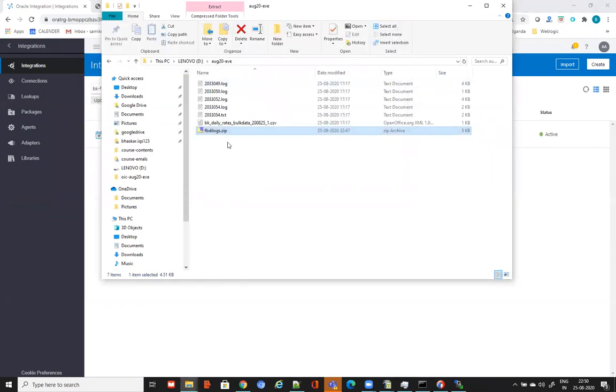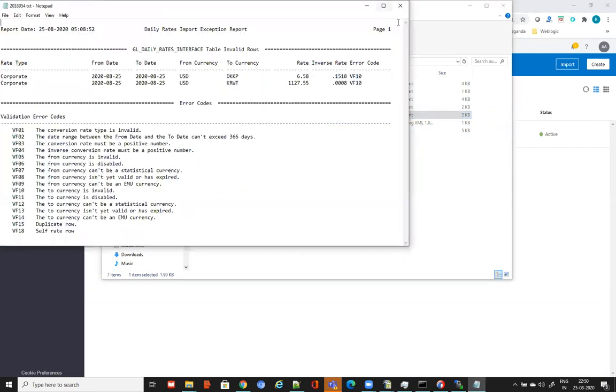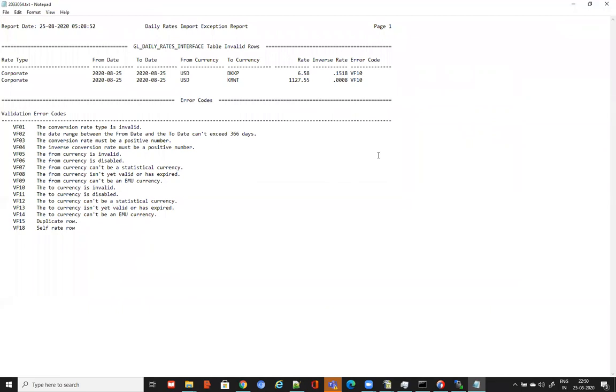In fact, if you open the txt file, it will have the final result of this one. So double click. What it is telling is, out of all these entries, actually 2 entries failed. You may have additional information in other log files, but it's telling basically 2 entries failed. What is the reason? From currency to currency, these 2 entries: USD and DKKP, USD, KRWT.